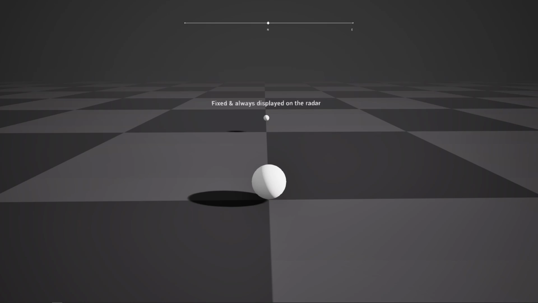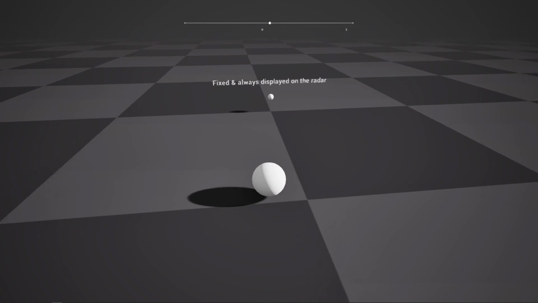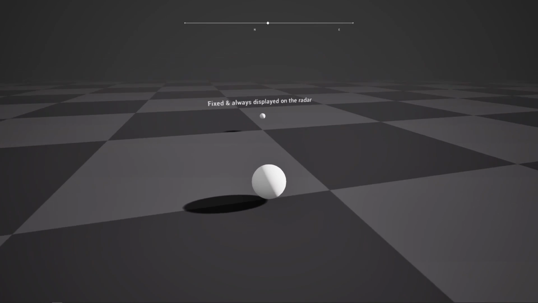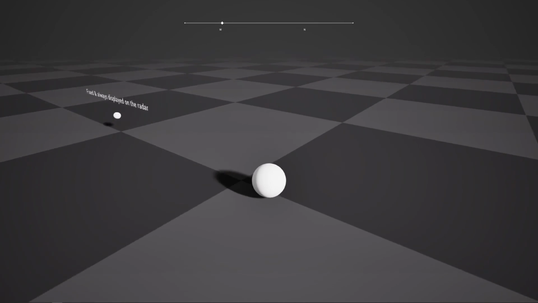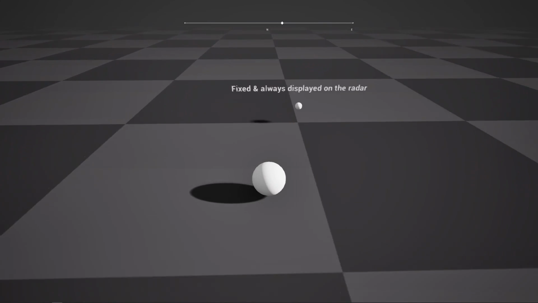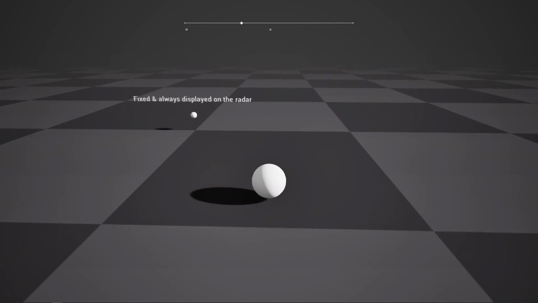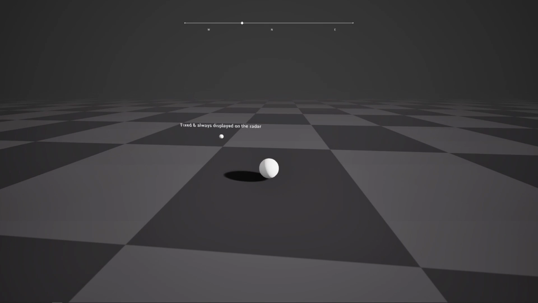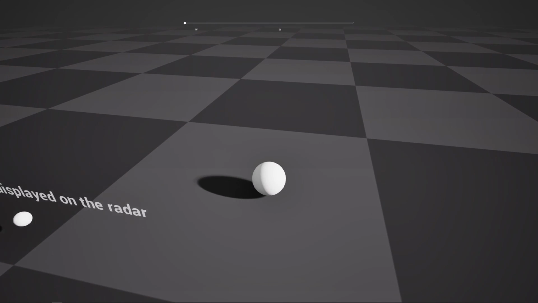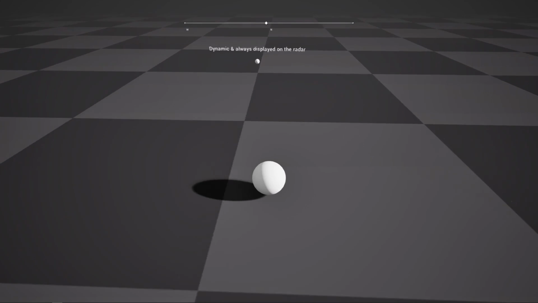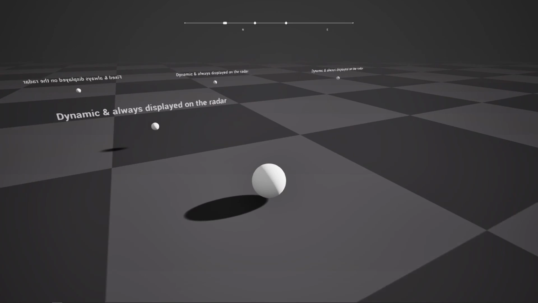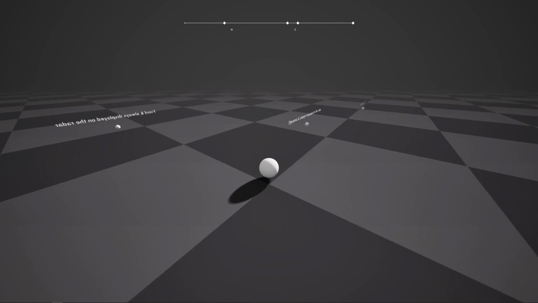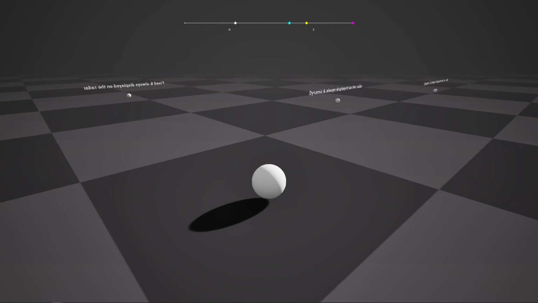Here's the first example. This actor adds a thing on that radar. I called that thing a marker. So if I move around, you can see that the marker moves on that radar to point to that actor. And it does so even if I change the camera's field of view. Cool. Next example, same thing, but the actor moves, and you can see that the marker moves with it. Multiple actors are of course supported. Note that markers can be colorized per actor.